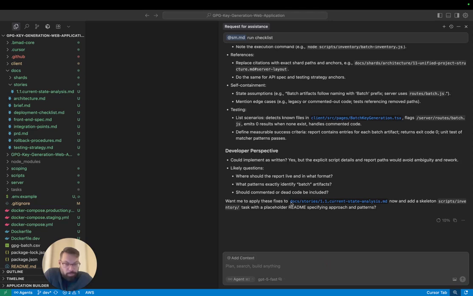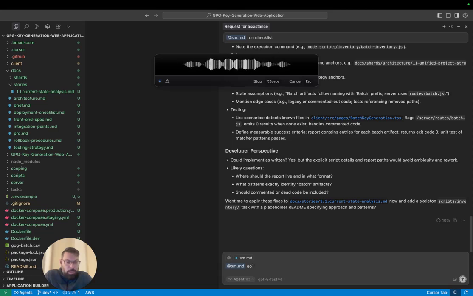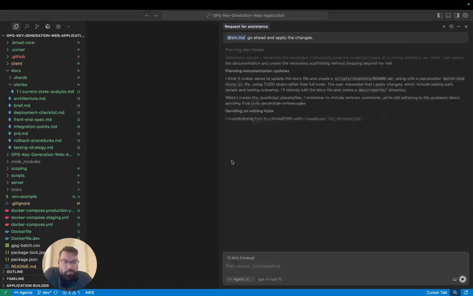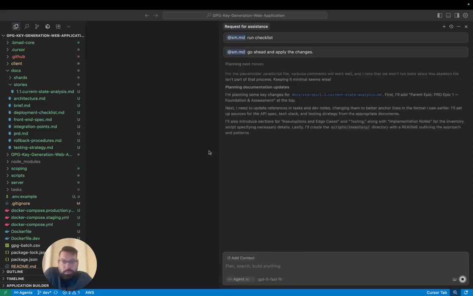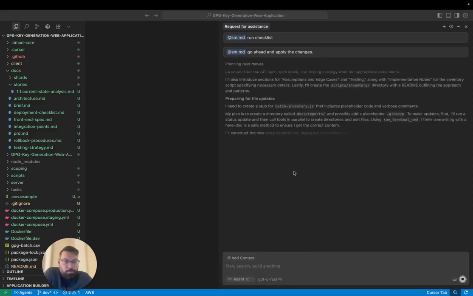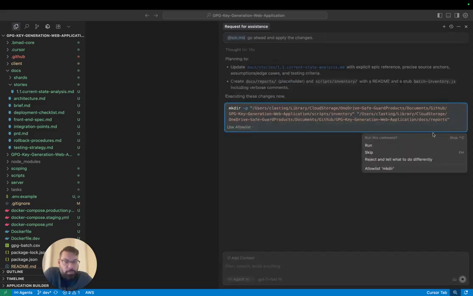It's also asking me here if it wants me to go ahead and update the current state so it can keep track of the state of different stories. Let's go ahead and tell it to do that. Go ahead and apply the changes. So now I'm going to update the README and kind of update the status so that it can keep track of everything. It's kind of having an index and everything for all of this. So let's go ahead and let it create that.